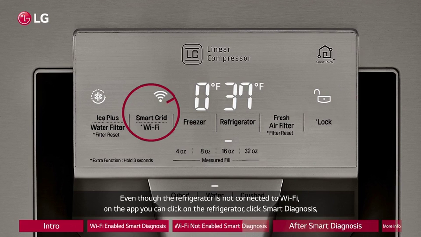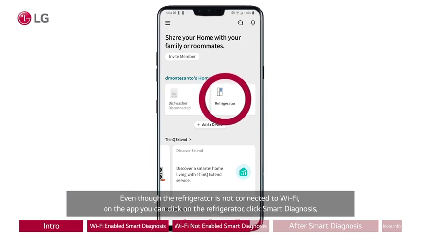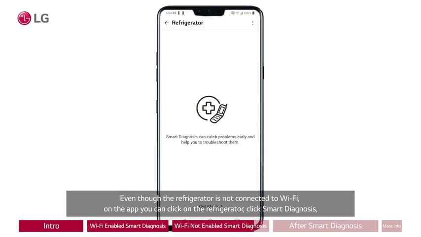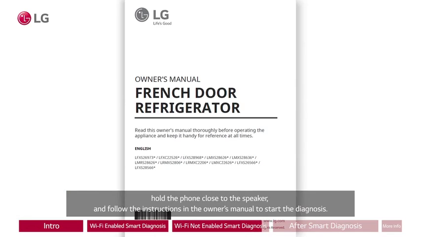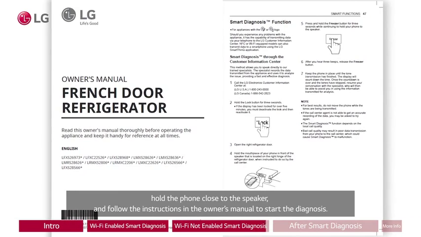Even though the refrigerator is not connected to Wi-Fi, on the app you can click on the refrigerator, click Smart Diagnosis, hold the phone close to the speaker, and follow the instructions in the owner's manual to start the diagnosis.